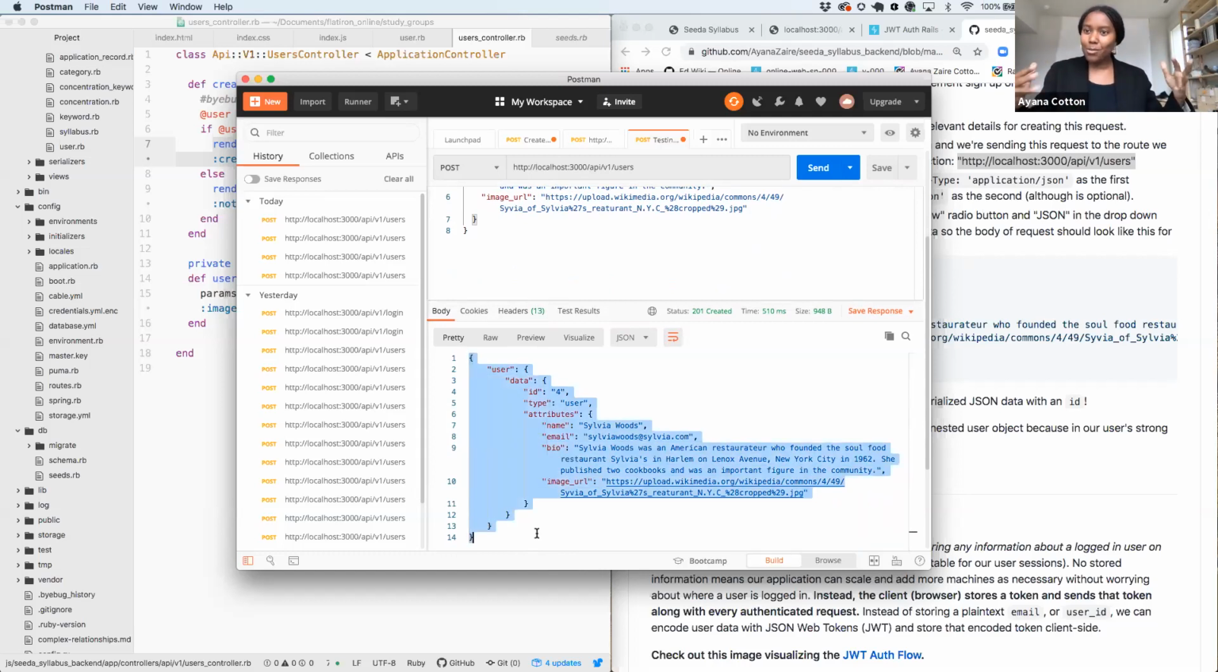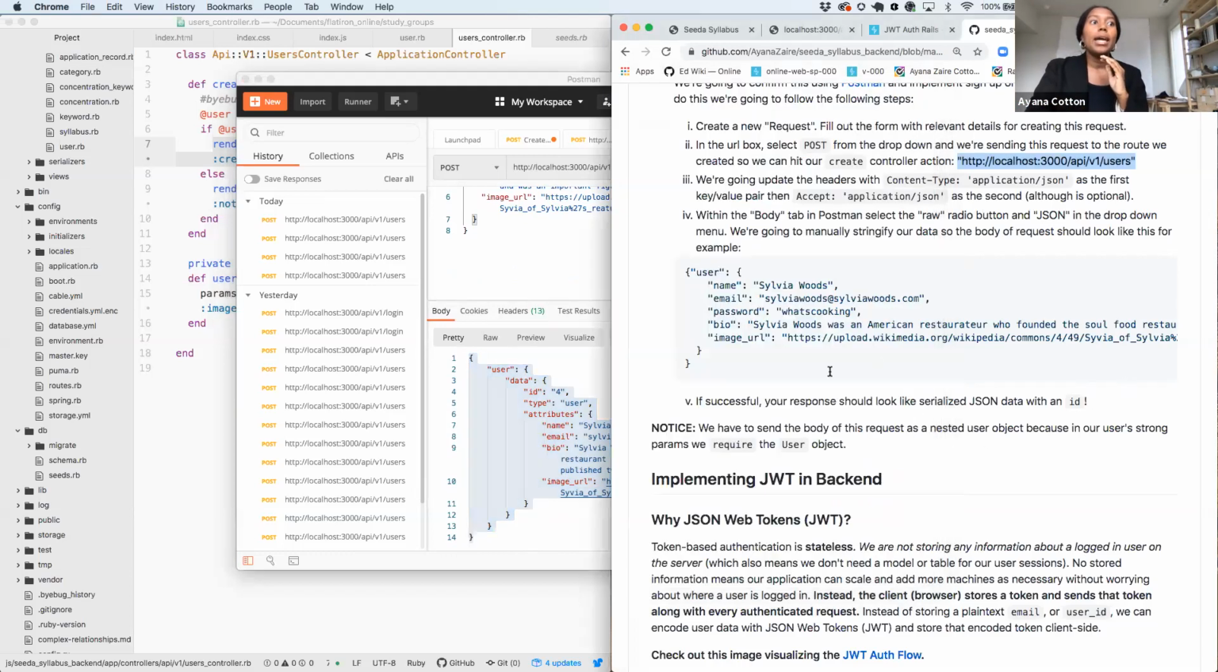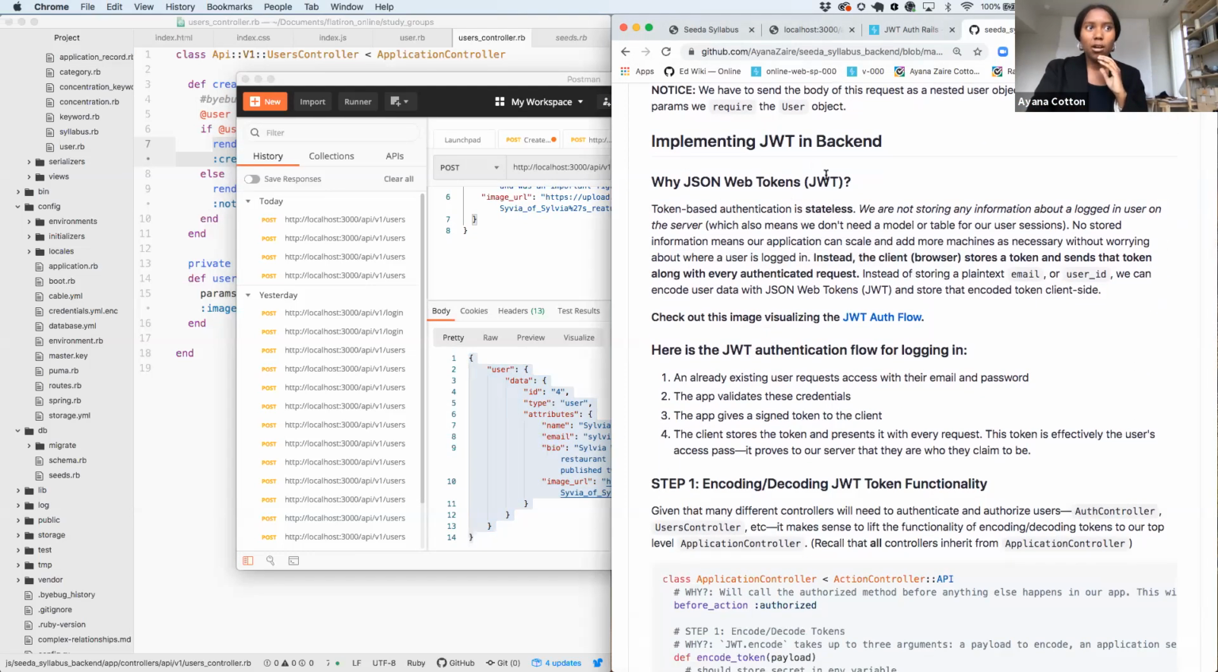Because this study group is about JWT, I didn't want to bore y'all with all that, but we will do all of that for the login. We'll go through the form and the JavaScript functions and all that, but we haven't yet implemented JWT, which is our next step here.